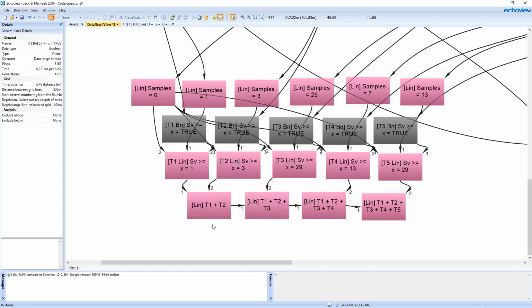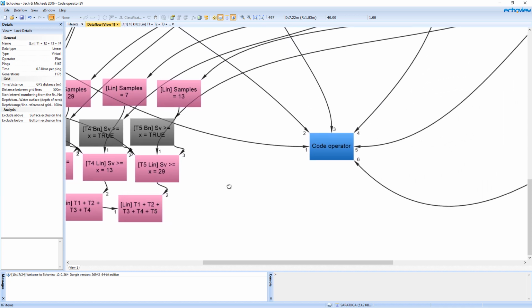The Dataflow window shown in this image includes 20 variables in pink and grey that are required to generate the composite echogram described in Jech and Michaels' paper from 2006. The code operator can be used to reduce these 20 variables into a single step.